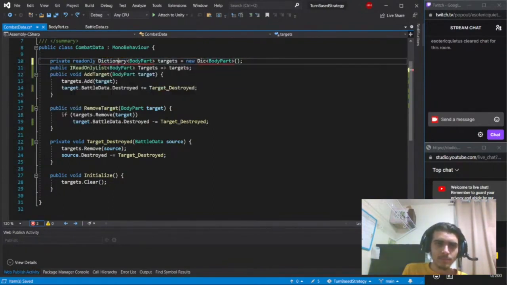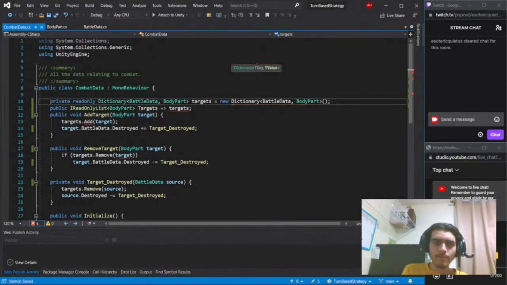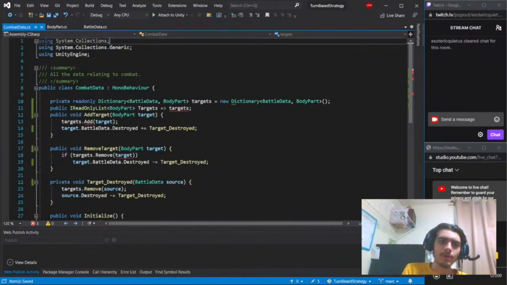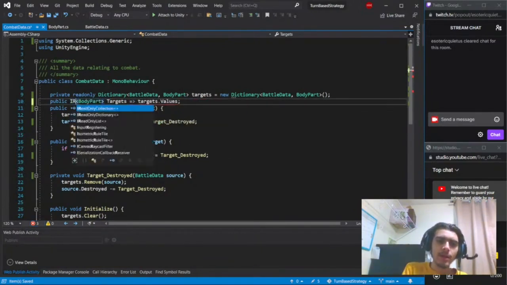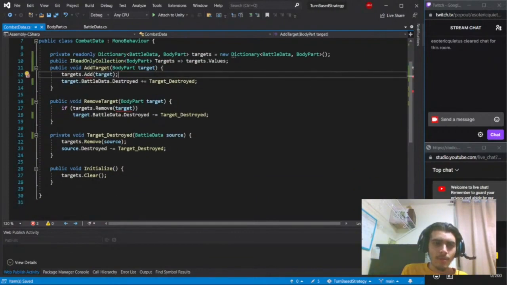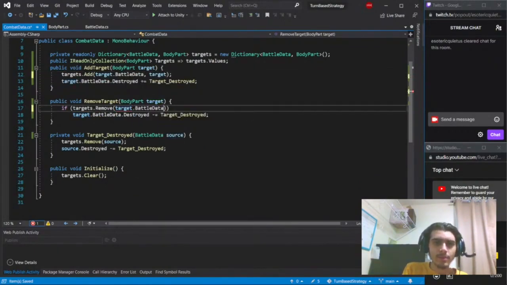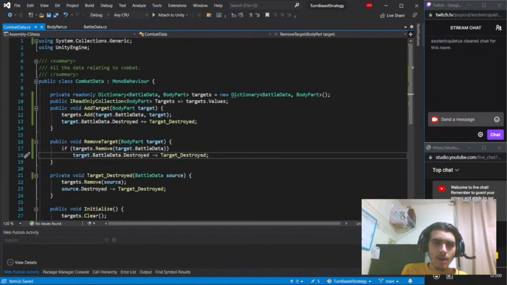Okay, battle data. Oh, where did it send that before? Okay. Read-only list of values. I guess it'll be an I read-only collection now. And to add it, we'll do target dot battle data, and to remove it, it's just target dot battle data. Well, would it? No, it wouldn't be this. Because now this is target one.